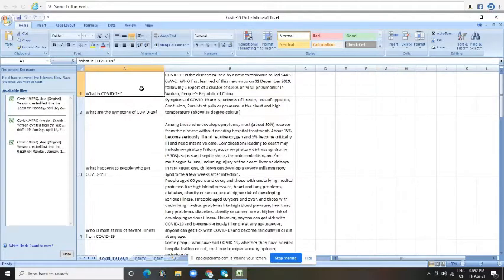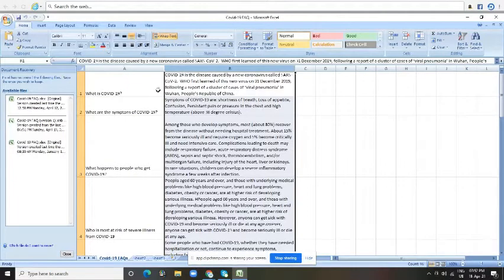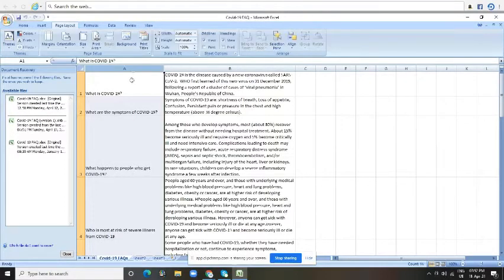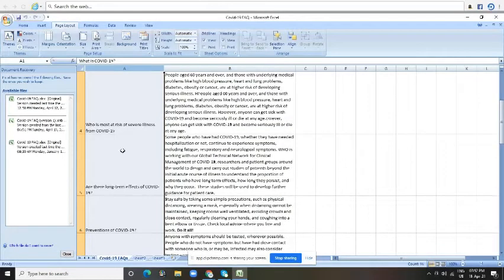Here we will use two columns, column A and column B. In column A, you will type all the questions, like what is COVID, frequently asked questions, which you will get on Google easily. You have to just type what are the COVID-19 FAQs, and you will get all the frequently asked questions asked by the users and the people. So, what is COVID? Here are some frequently asked questions. What is COVID-19? What are the symptoms? What happens? Who is most at risk of severe illness, and all.